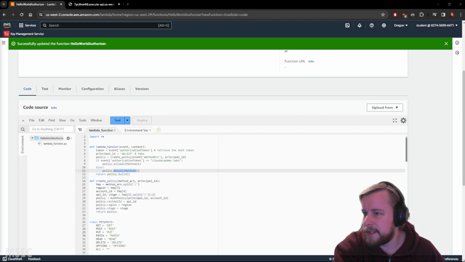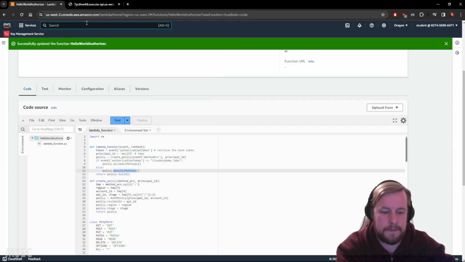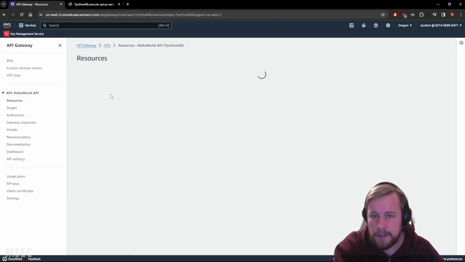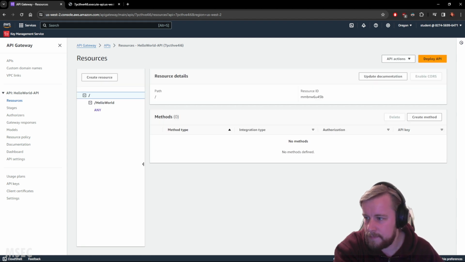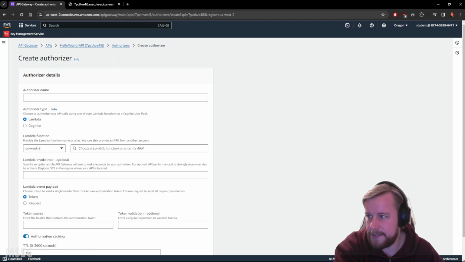Right, so now we're going to set up the authorizer within the gateway by using the Lambda function that we just made. Go to API gateway. Hello World API. Click on Authorizer. Create an authorizer. Alright, the name is going to be that.